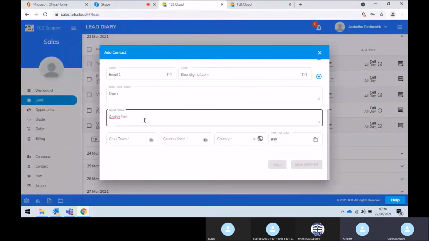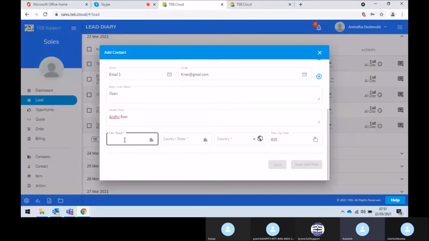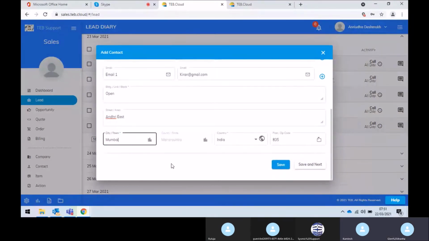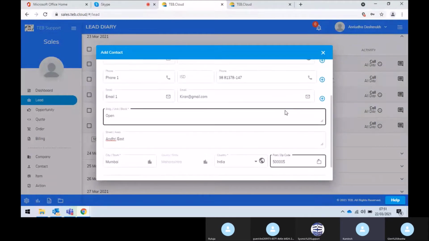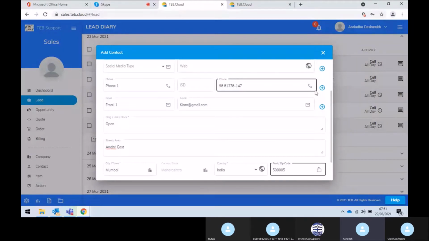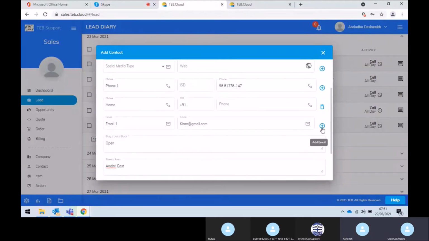I'm just putting in dummy data so that it goes faster. As soon as I put the city, it will automatically capture my state and country and all those things, and I put my postal code. Then I can save it. If I have multiple contact numbers, I can still add them with this plus sign, and an email address as well.